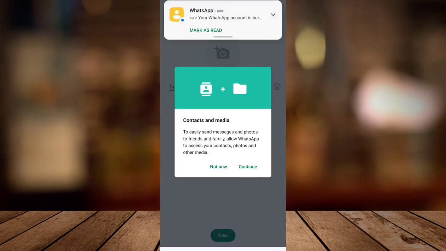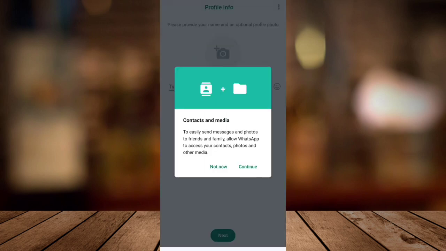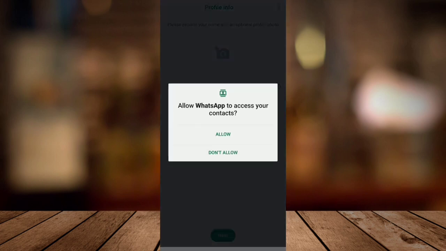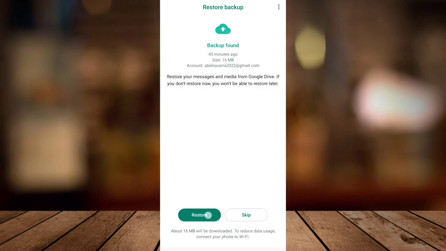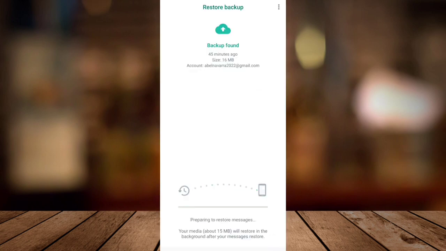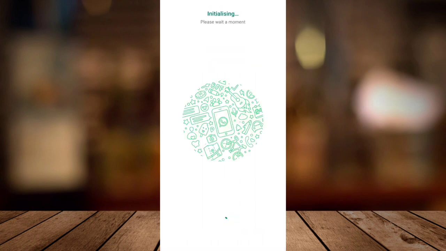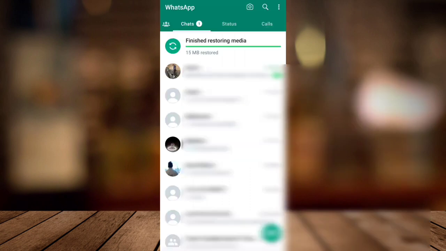Agree and continue, then set up the contact number and allow all the permissions for this WhatsApp, and then tap on restore backup, where you can restore all the messages including the deleted messages. Now once you've done, you can see the result right here. All your messages have been recovered, and of course all the deleted messages have been restored.